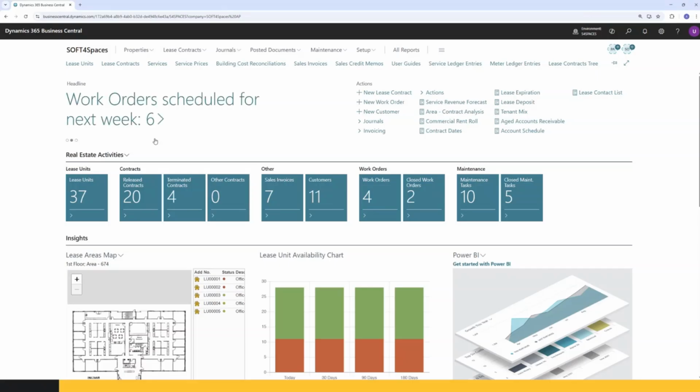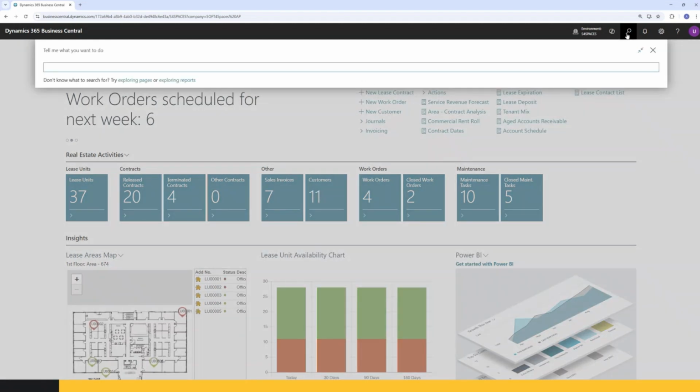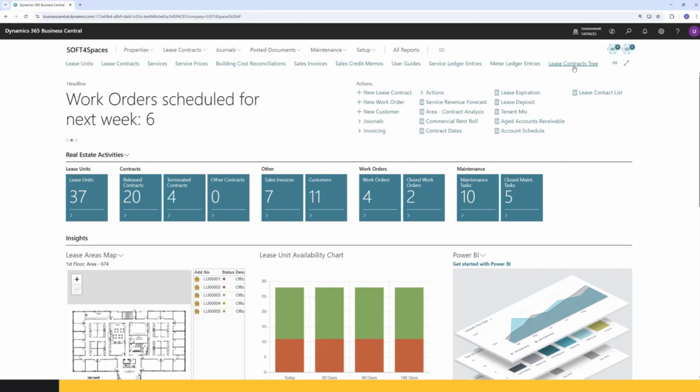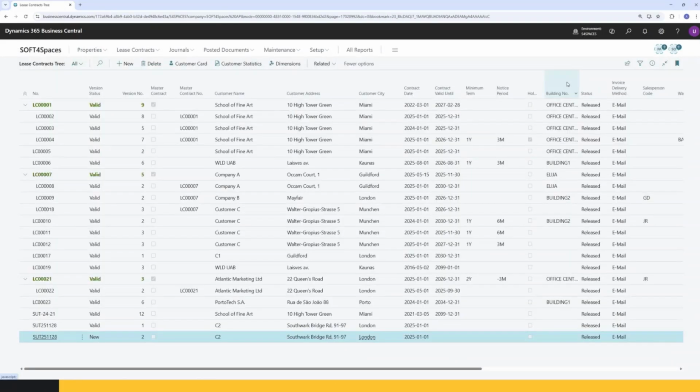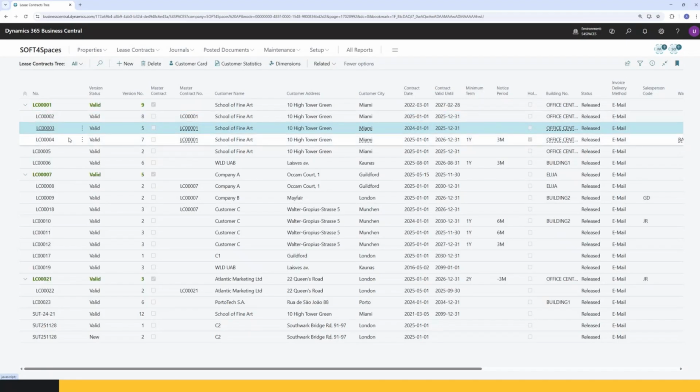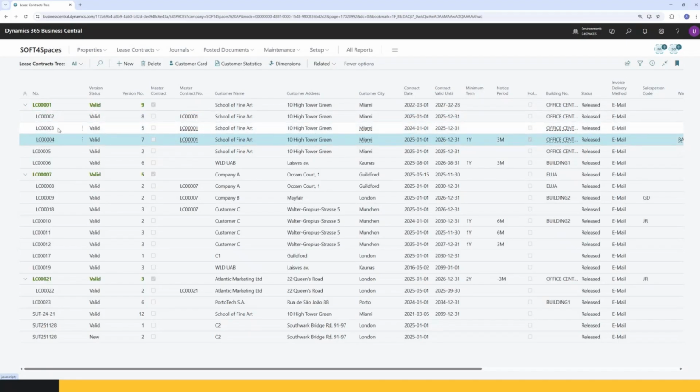If you use SOFT4Spaces solution, you should be able to find lease contract tree via search icon. You can bookmark it and it will appear in the role center. As you can see here, the green color and master contract checkbox enabled indicate that this is our main contract. So we're able to link it, and here are our child contracts underneath.